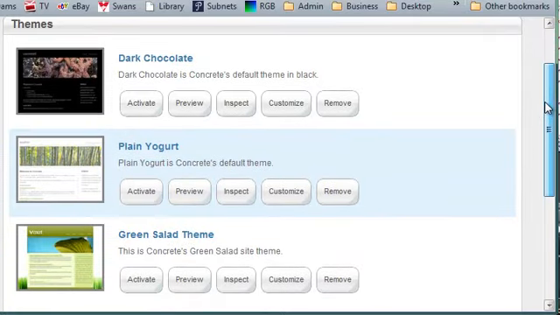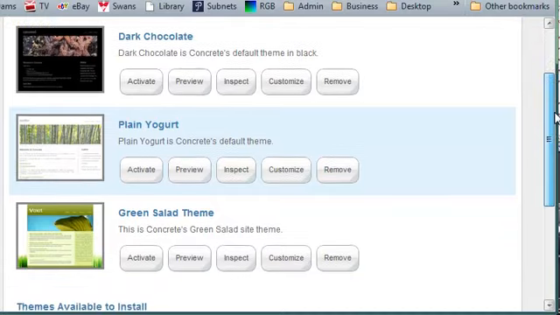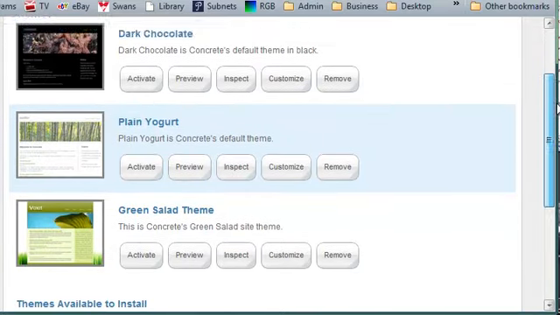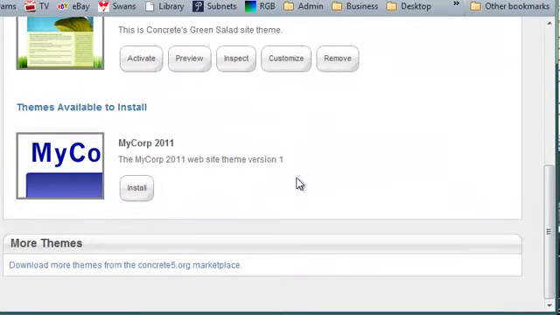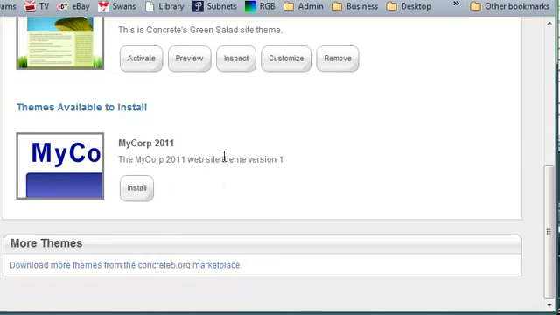These are the default themes that are installed along with the standard Concrete5 installation. So these three here: dark chocolate, plain yogurt, and green salad theme. And underneath that, there's themes available to install, which you can see now. This is the thumbnail.png that's showing, and these two lines of text are coming out of our description.txt. So this is why it's very important, especially if you have multiple themes over a period of time at a website, so you can easily identify what's what.